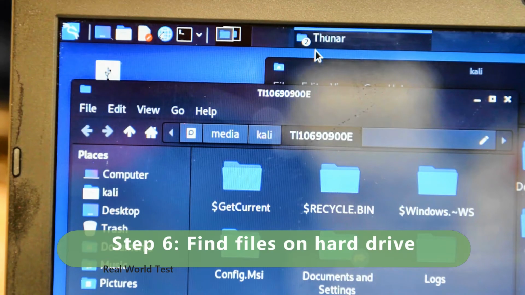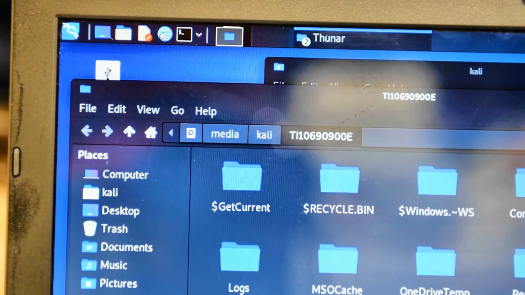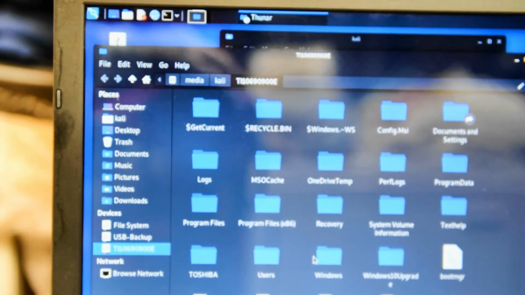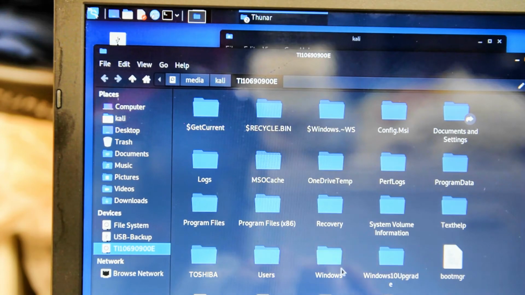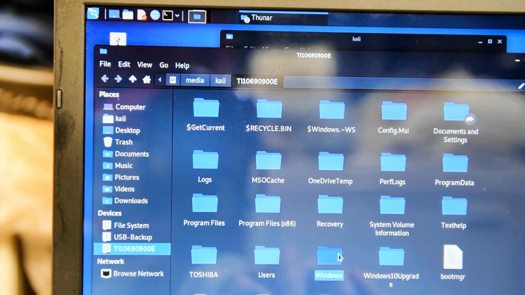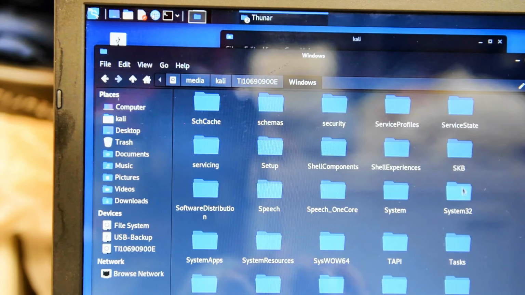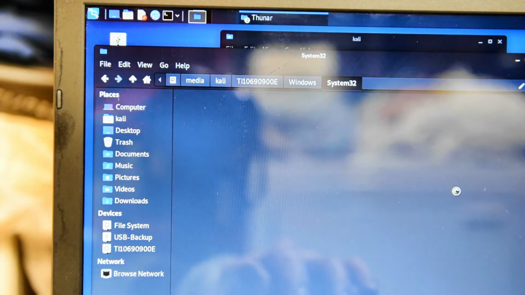Just to prove this is a Windows drive, we're going to look for programs and files. Here is Windows here. I want to zoom out just for a minute so you can see all the files. And here's Windows here. Just so that we know that we're working on a Windows drive, see good old setup, here's System32. So definitely this proves that this is a Windows device, and this is the local hard drive on this computer.